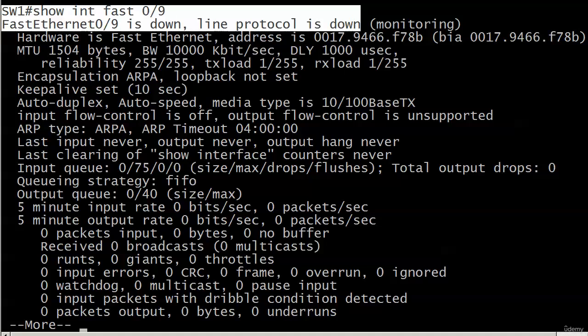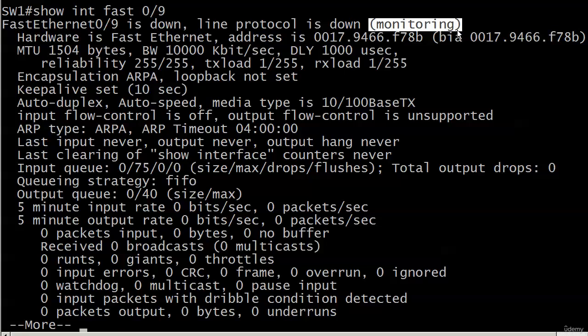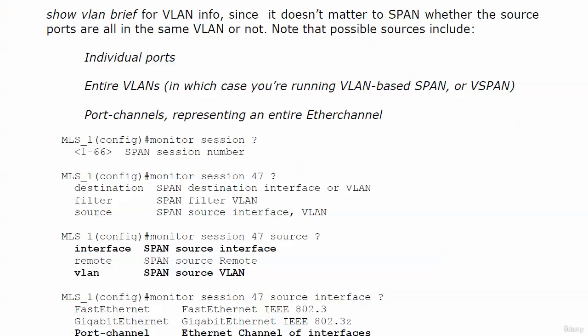You actually expect to see this when you have an analyzer connected to a port and you have made it a SPAN destination port. Here's the part that's really important, monitoring. That tells you right there you are looking at a SPAN destination port. So don't try to troubleshoot it, because frankly it doesn't need any troubleshooting at all.